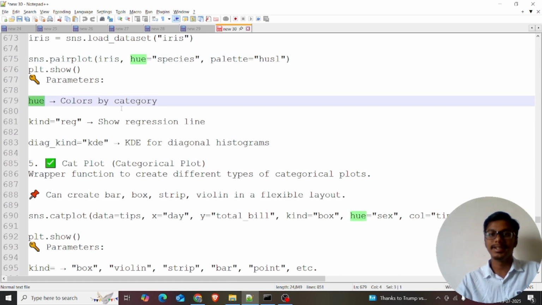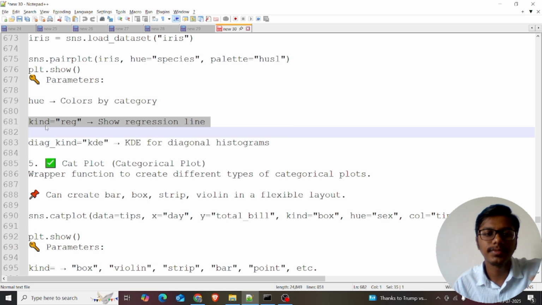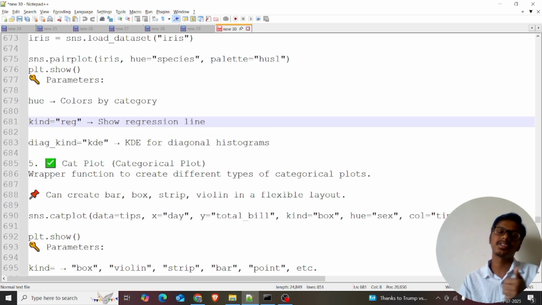It's hue, which is like group by in SQL. In Seaborn it's hue. And we can set kind equal to reg, which means regression line. Regression means linear regression. If you do not know regression, please wait, machine learning videos are also coming. For diagonal kind, we want diag_kind equal to KDE. KDE means kernel density, or for the diagonal, histogram. Okay, so these are the parameters.